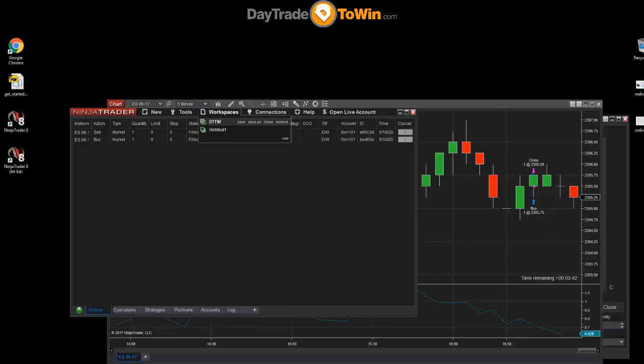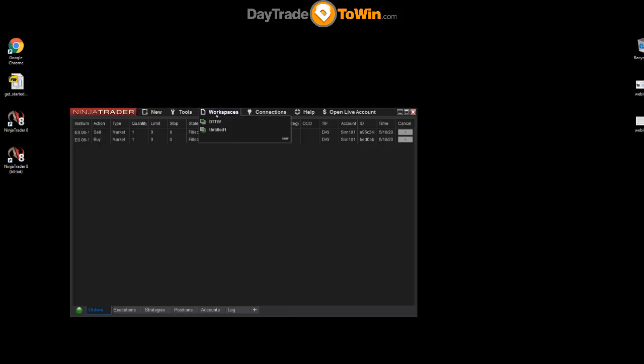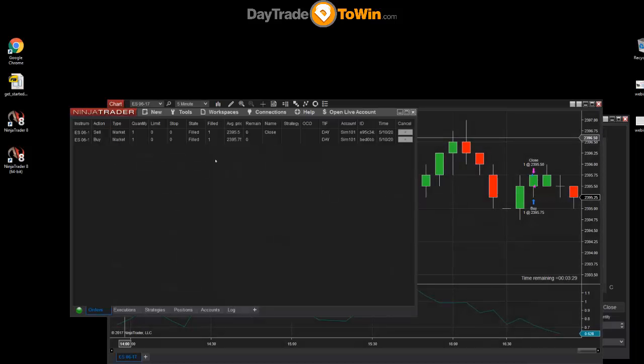You can switch between multiple workspaces as well by clicking all the different ones that appear here. For example, the DayTradeToWin workspace is blank, so we now have nothing there. But if we go to Untitled 1, we can load up all those charts. So I'm satisfied with this workspace.